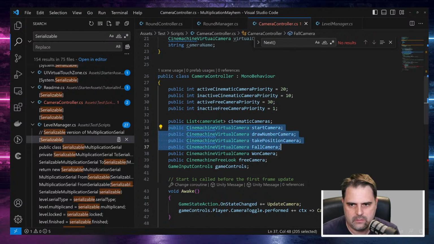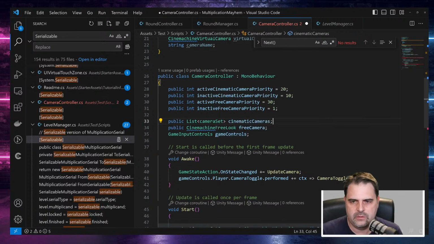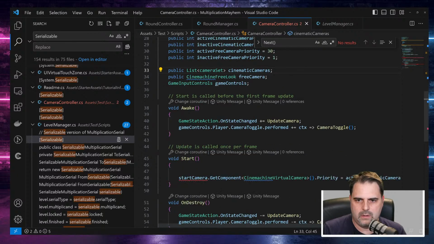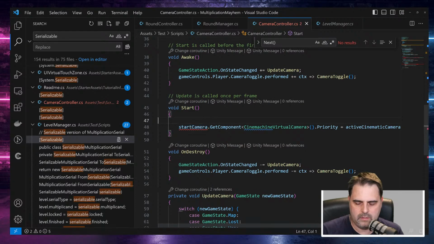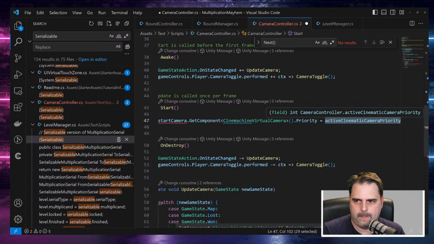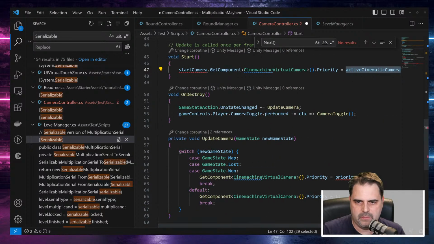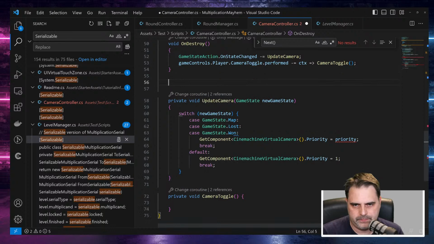Okay, and then instead of that mess, I only have a list, and then I have the Cinemachine free look camera. Okay, that's cool. And then okay, I need a camera update, activate camera.